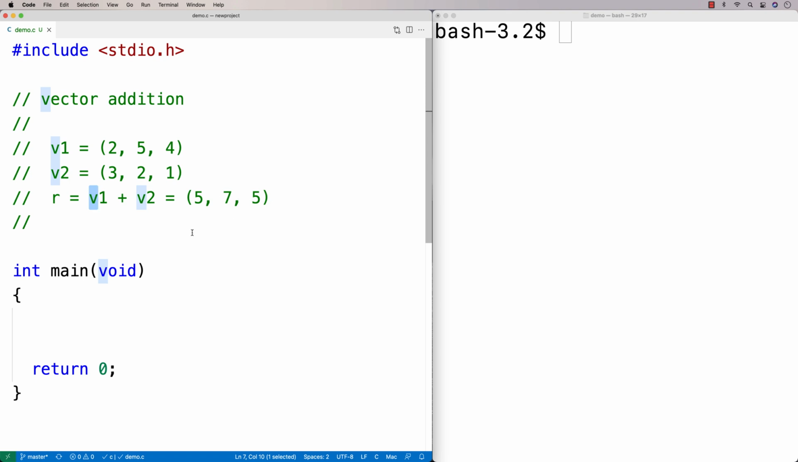We can use arrays to model the tuples, and we could use a loop to go from the first index in the array to the length of the array and add together the corresponding elements in each of these arrays, V1 and V2, and store it in a result array. That would be a simple way of implementing vector addition in C. So we'll make a function to do that.